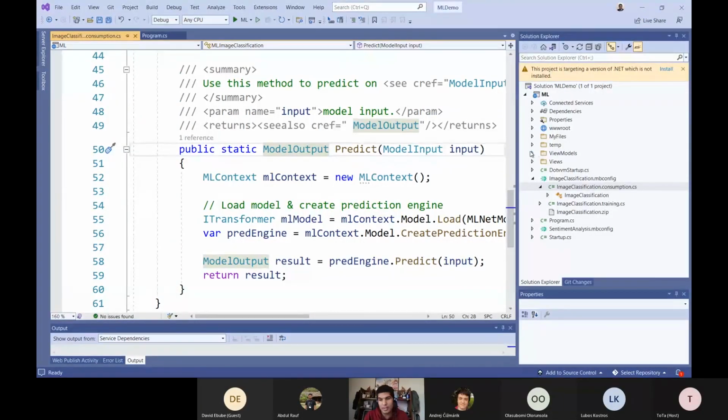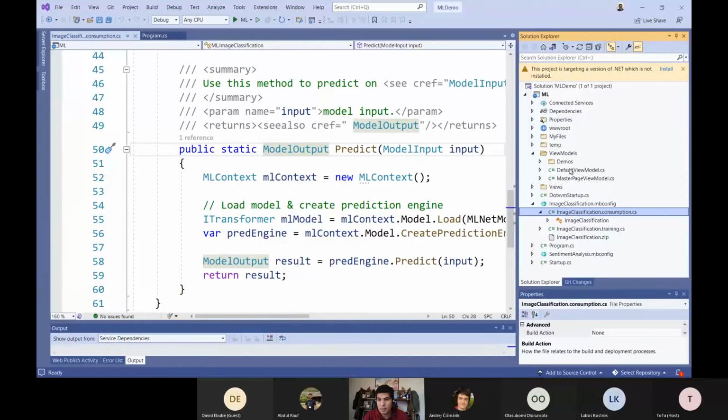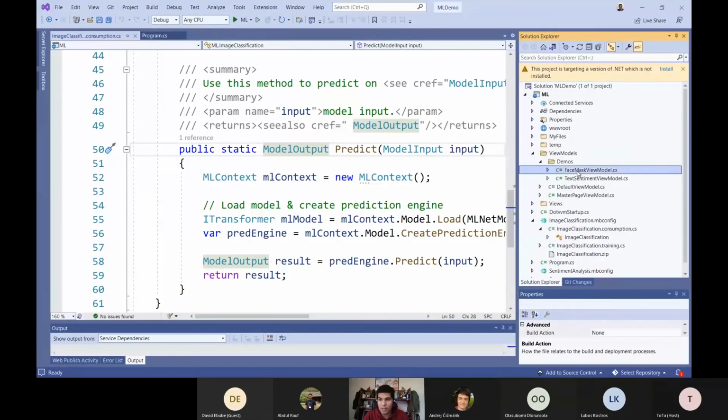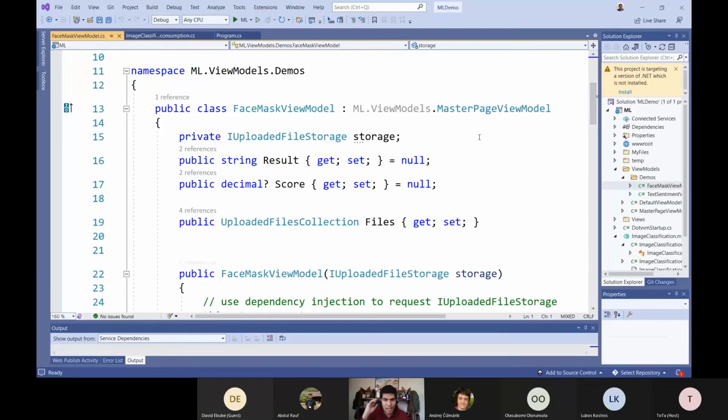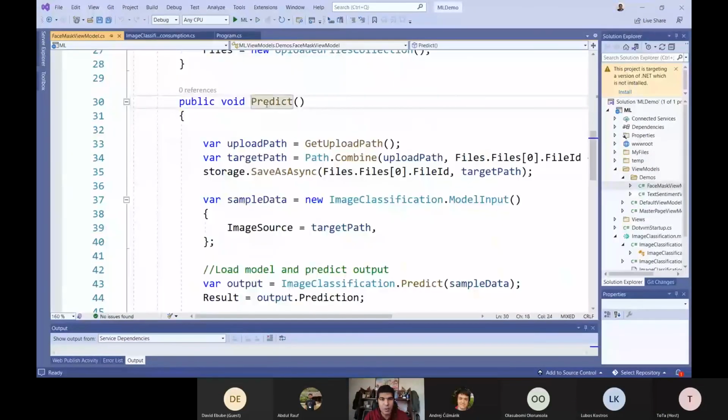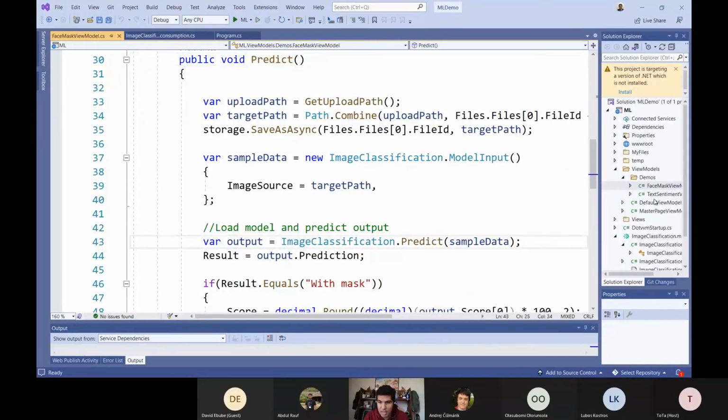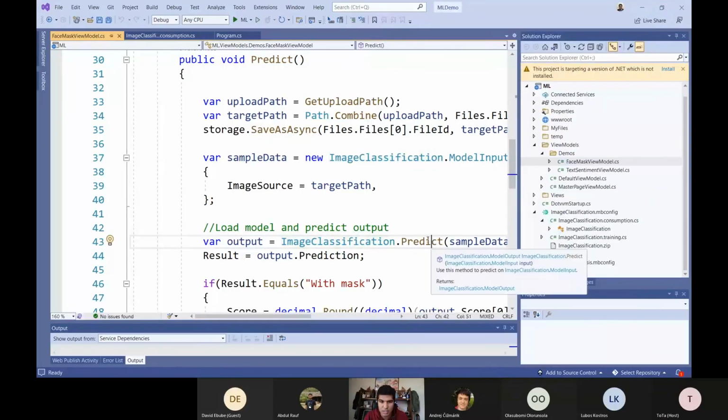So the first thing we can do, for example, in our view models, I have this one about image classification. We can use some MVVM controls like storage to save the images from the users when uploaded, and establish some attributes like result or score to show the users whether an image is with mask or without mask. We can consider that. And the most important thing here is this part. We can have a button in the view, and the most important thing is to call this image classification and call the predict method.